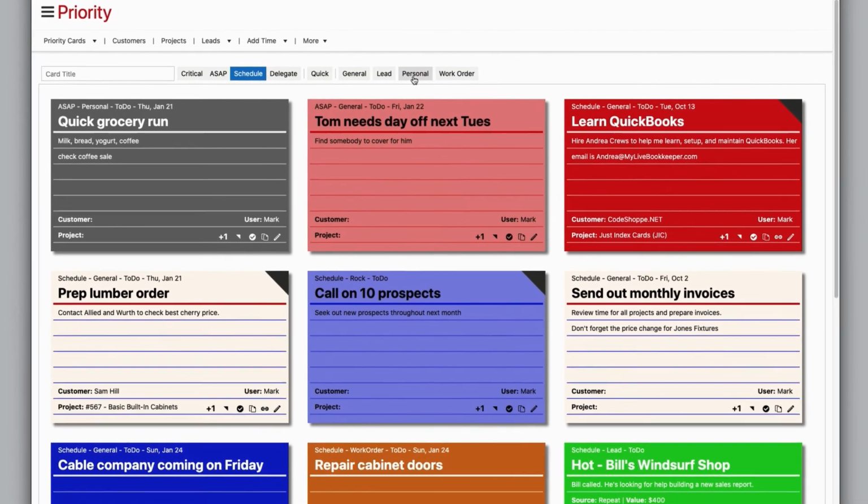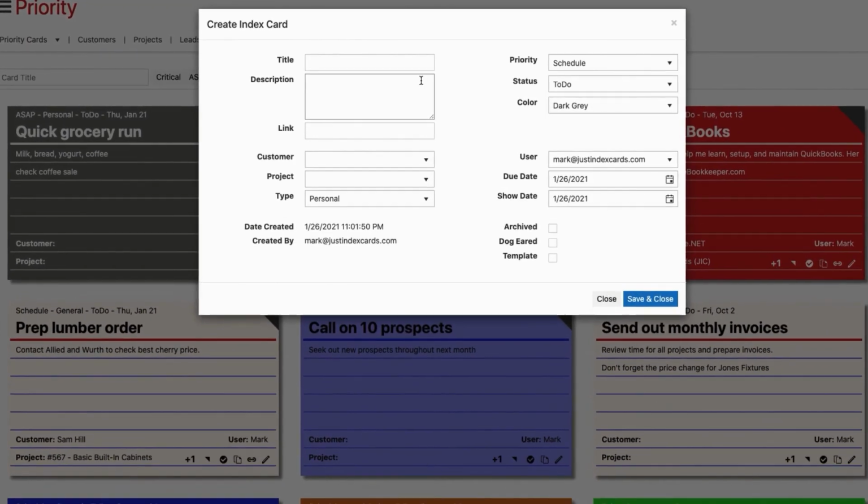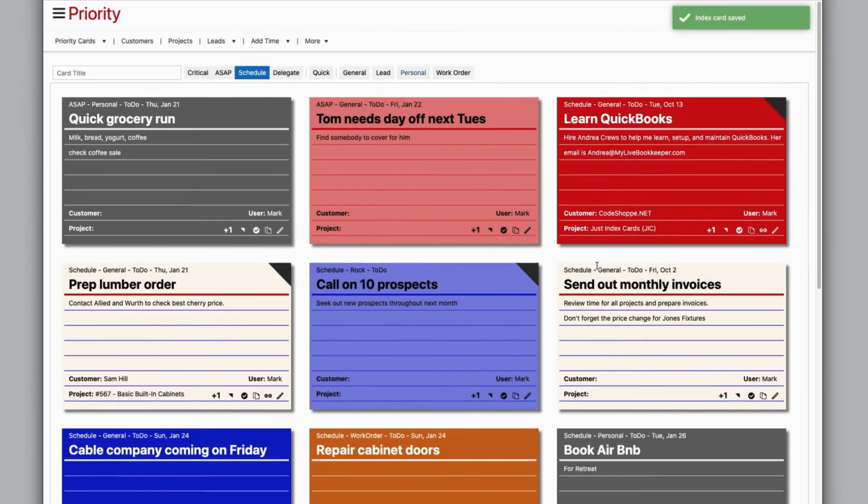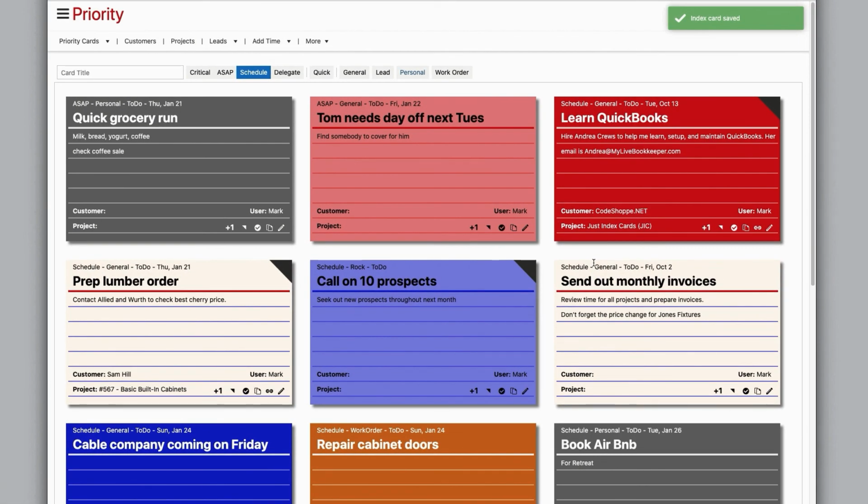For example, clicking Personal will default to Type Personal, Priority Schedule, Status To Do, and Color Dark Gray. User is always defaulted to the logged in user, and both Due Date and Show Date always default to Today. In this way, you can quickly create a personal card by clicking Personal, adding a title, maybe a few details, and then Save and Close. It's now on your list.